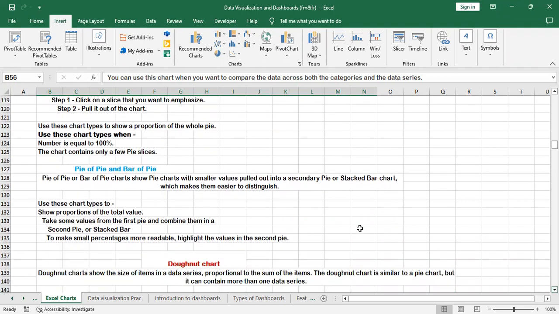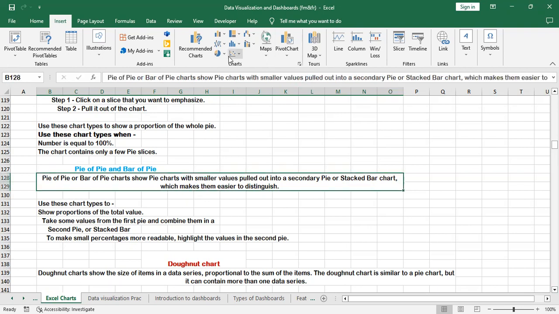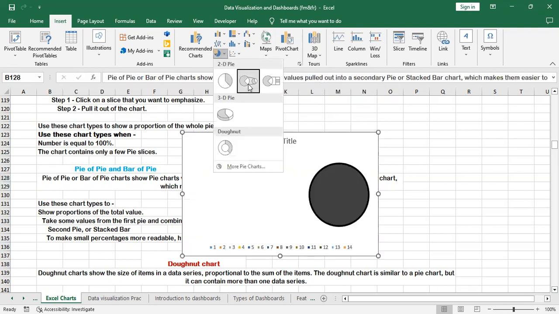Pie of pie and bar of pie. A pie of pie or bar of pie chart shows a pie chart with the smaller values pulled out into a secondary pie or a stacked bar chart. This makes them easier to distinguish. This one I'll show you just here. So this one is the pie of pie, like you see, it shows this percentage to this one, this one.